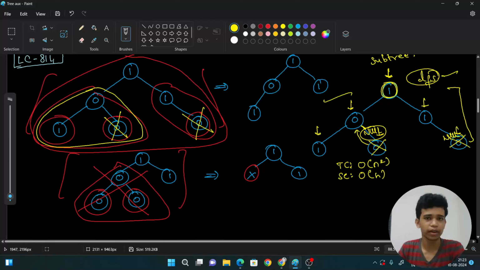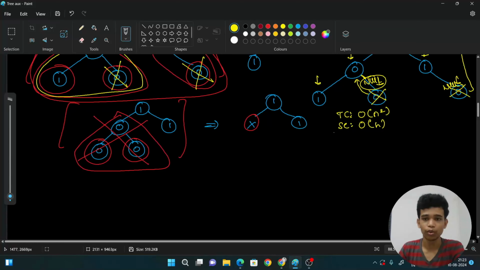In this DFS traversal, you can use a postorder traversal. To use this postorder traversal, we want a recursive stack. Yes. So that recursive stack will occupy some space. That is O of h, which means O of height, the height of this binary tree.